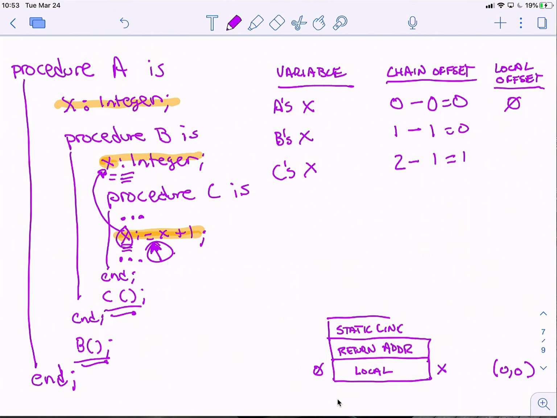So the static link is a way to find the beginning of the activation record for the subprogram that the current subprogram is nested in. Well, the static link for B is going to take us to the beginning of the activation record for A.